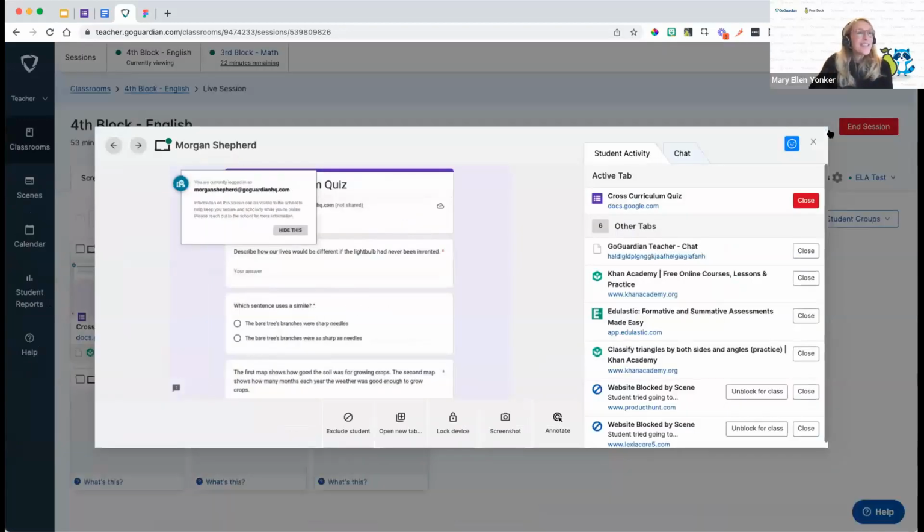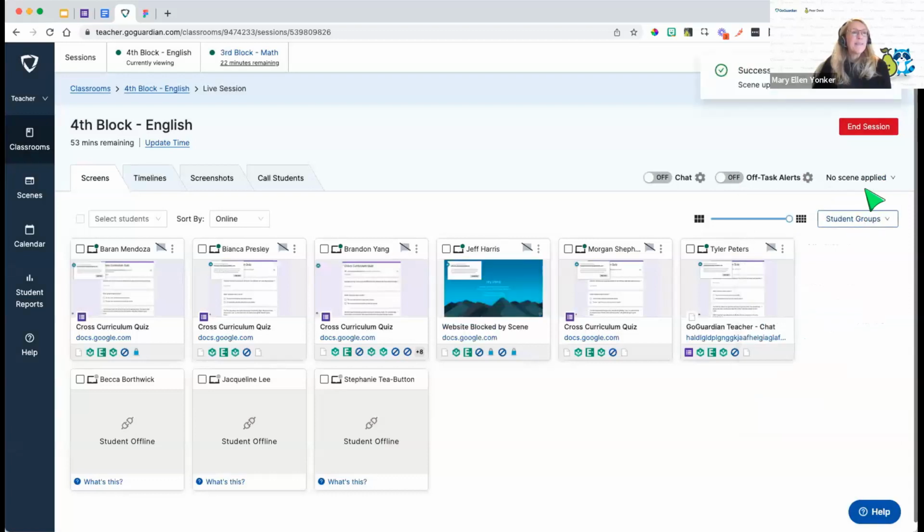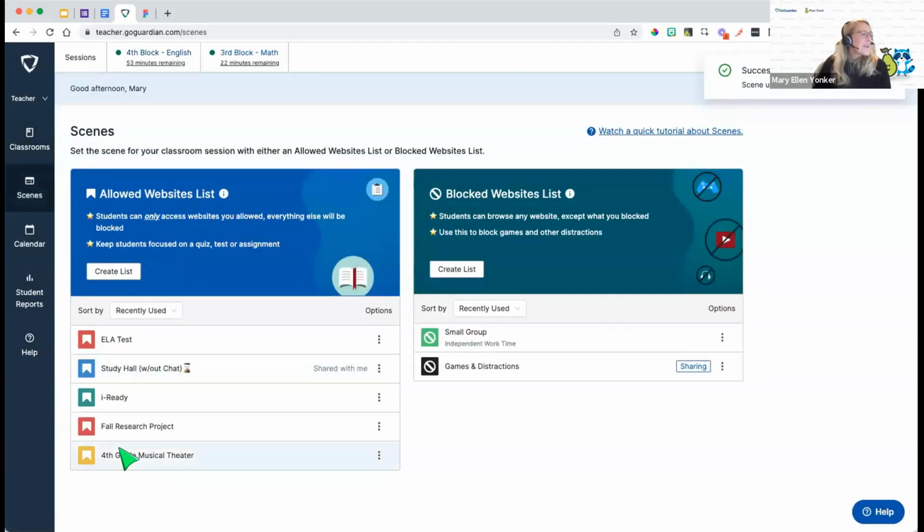When we are finished testing, I can go back to the dropdown and disable that scene. That scene is still here. It's available for me to use with any of my classes, but it is not in place right now. It's ready and waiting for the next time we're testing.